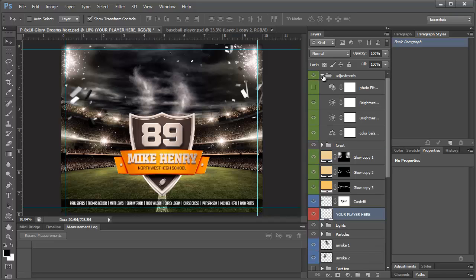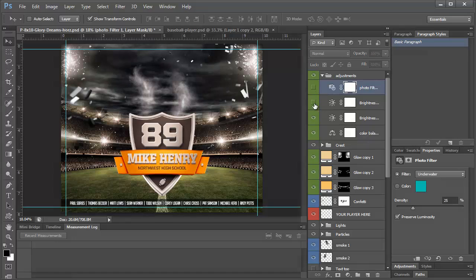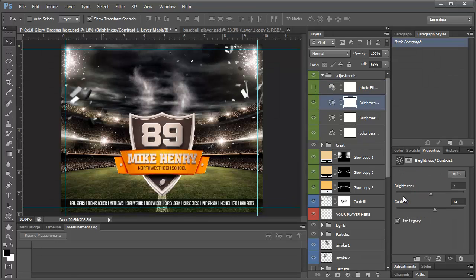We have adjustment layers, and I have a photo filter here. So if that's on, you can arrow through these and change the look of it. And once you add your player, this is a fun one to try and just see how it looks with different colors. And we have a brightness, which you can adjust if you want to add more or less.